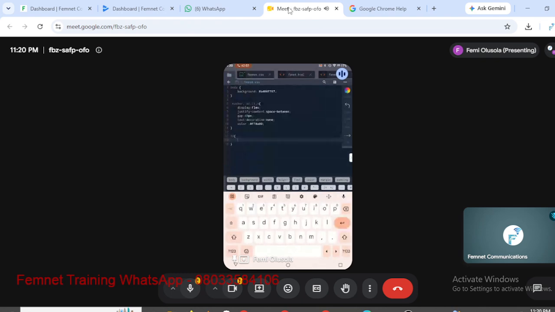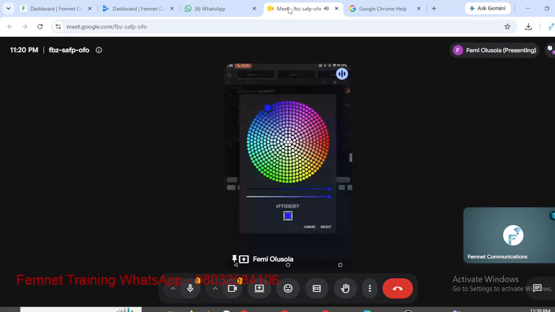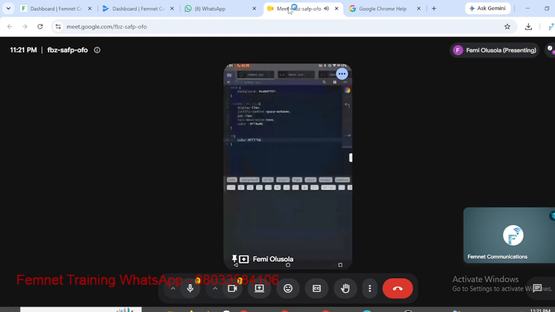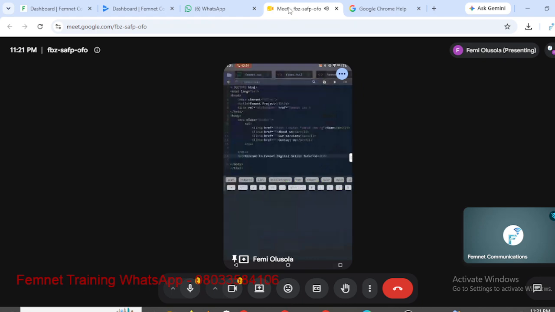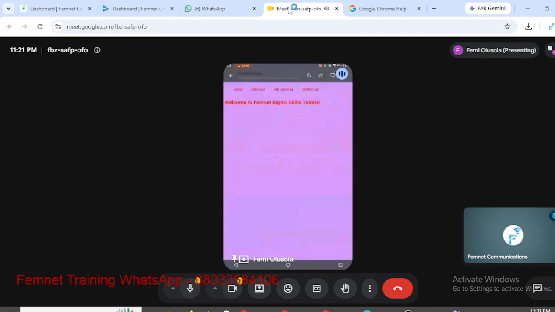So let me say I want to give it a color. Let me use something like, I don't want the color to be too much. Let me use this and see how it will look. Let me save this. Let's go and check it out. Okay, so because I'm using red, let me use red.